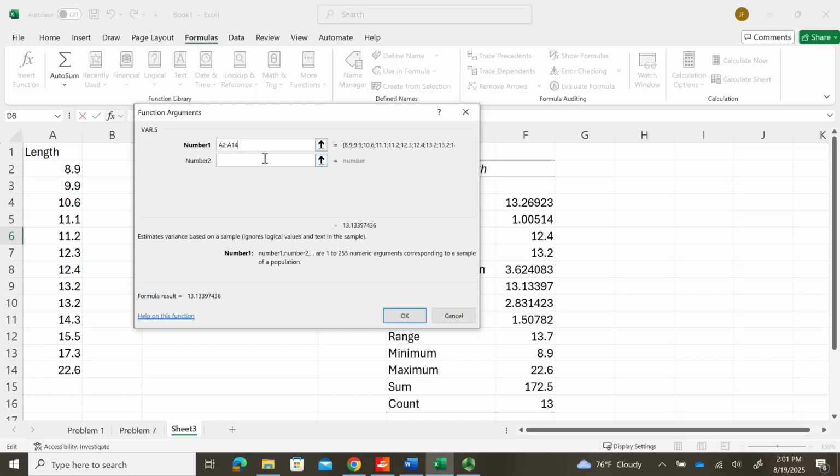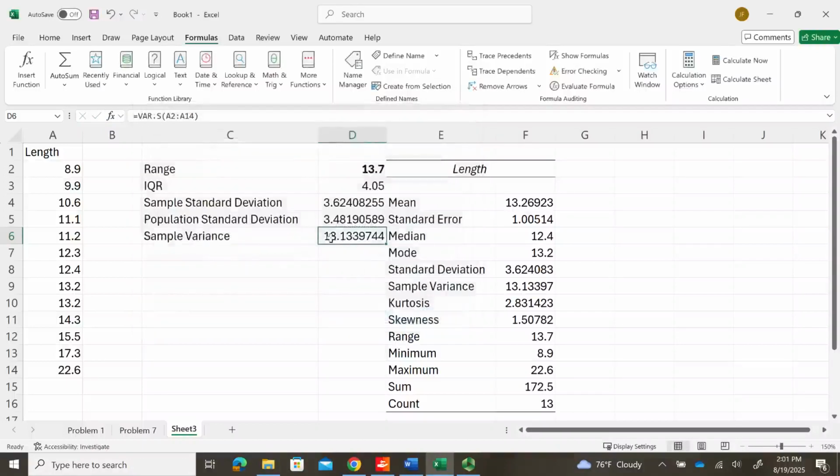Okay? So once we have that, we're not going to do anything with number 2, and we're just going to say OK. And then you're going to see that that generates our sample variance right there, which is the same as the sample variance that's given down there.